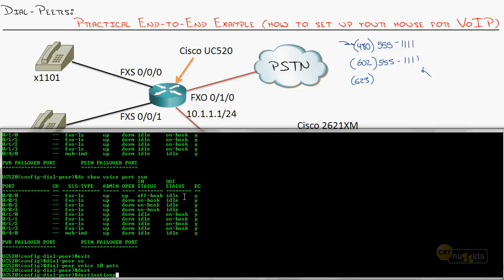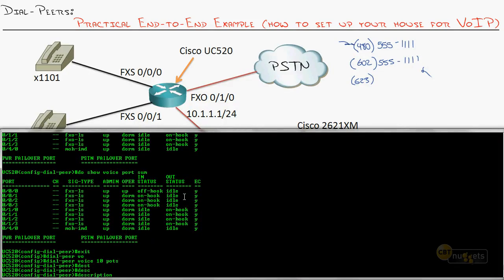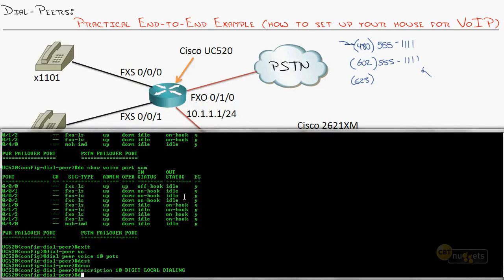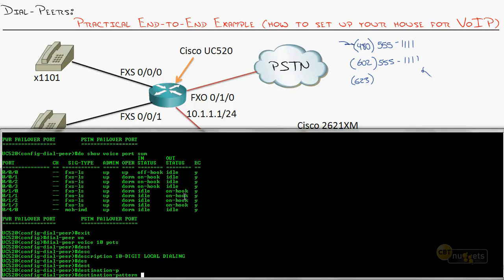Destination pattern, well, before I even get there, let's do a description. This is really handy to put these under here. And I put my descriptions in all capital letters so it stands out to me when I do a show run, just a habit I have. So we'll do description. This will be 10-digit local dialing. And then we'll do destination pattern, 9 for an outside line, and then 10-digit local dialing.